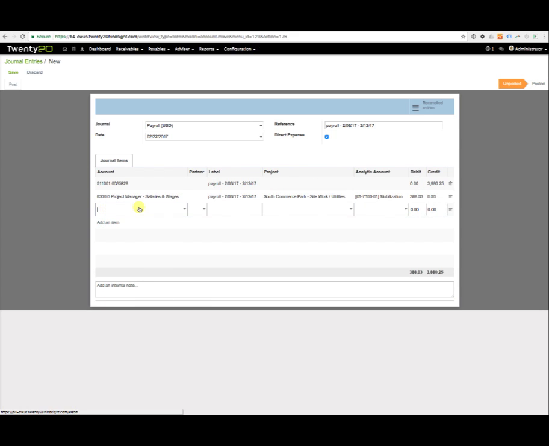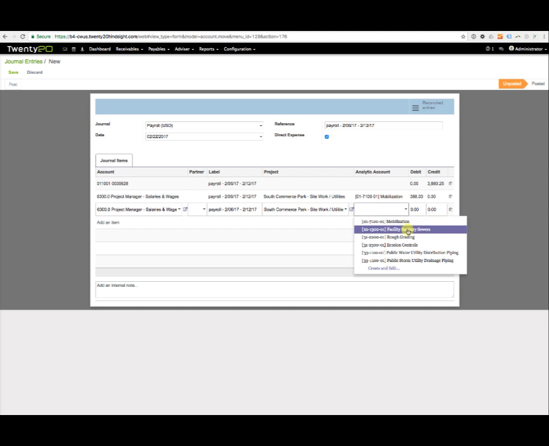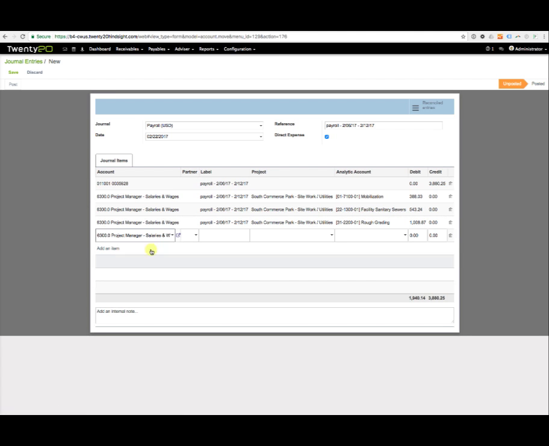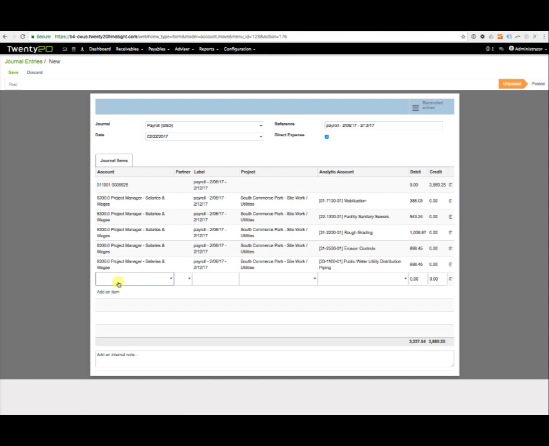We'll add in a new item. We'll do the same thing for all of the different distributions of this transaction. So I'm going to select the job. Again, we could create one journal entry to distribute payroll across all of our jobs and all of our analytic accounts. And we're working on a way just to be able to import this as well. So our next account here, we'll say is facility sanitary sewers. And on this, we're going to debit 543.24. Let's speed this up just a little bit and get the accounts in. And our final account here.